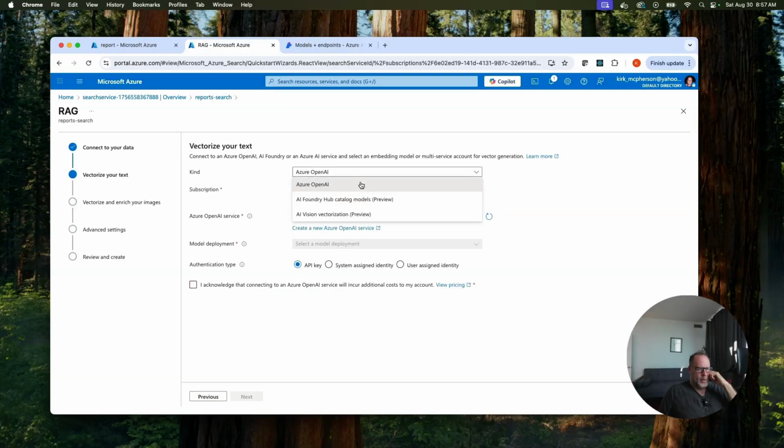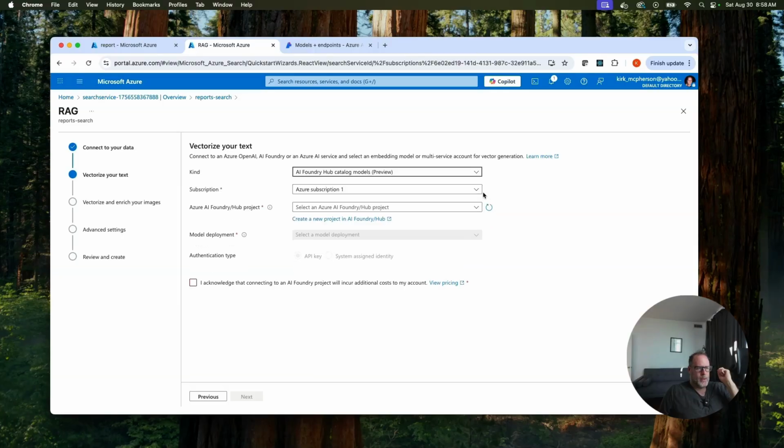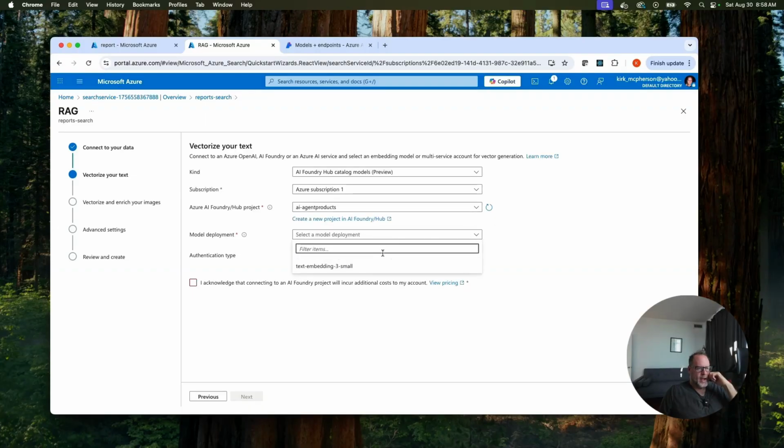Now we have to pick our model to actually do the embeddings. I had to switch this because that's where it's deployed, and I have it on my AI Agents product. Yes, that resource, and then that text-embedding-3-small, which I already showed you as well. I'm going to leave this as API key. I should say that in production we should be using system identity and managed identity. I will show you where this key gets stored.